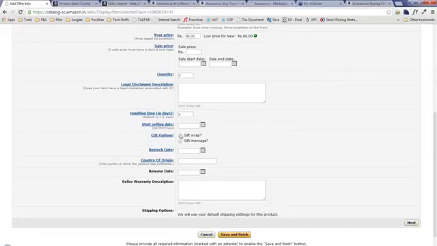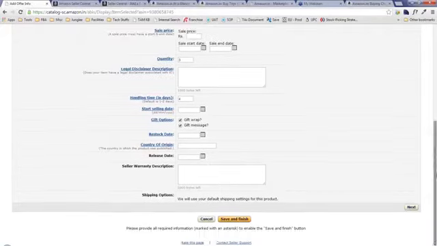And this is what I was talking about, the gift wrap and gift messaging. We have enabled both gift wrap and gift messaging from Seller Central. But if you don't enable this at the product level, it will not be displayed. So I'm just going to keep both gift wrap and gift messaging enabled. And then you click on save and continue to create the listing.